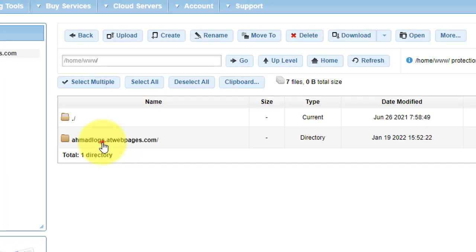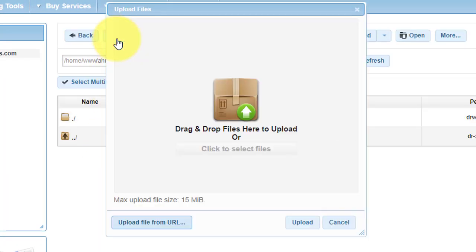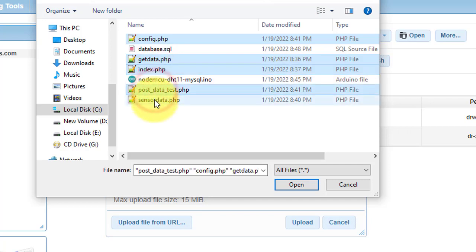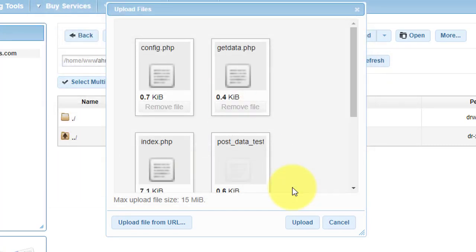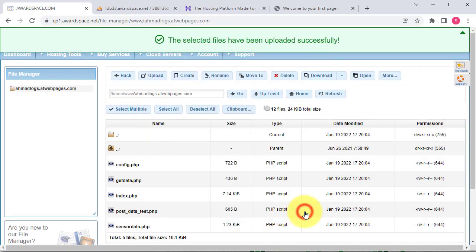Here, open the subdomain folder. Then, click on the Upload button and the Upload Files dialog box will appear. Here, click on Select Files. Here are the project files that we have downloaded in the previous section. Select all the files with PHP extension, and then click on Open. And then, Upload. It will take a while. You can see all the files are uploaded.